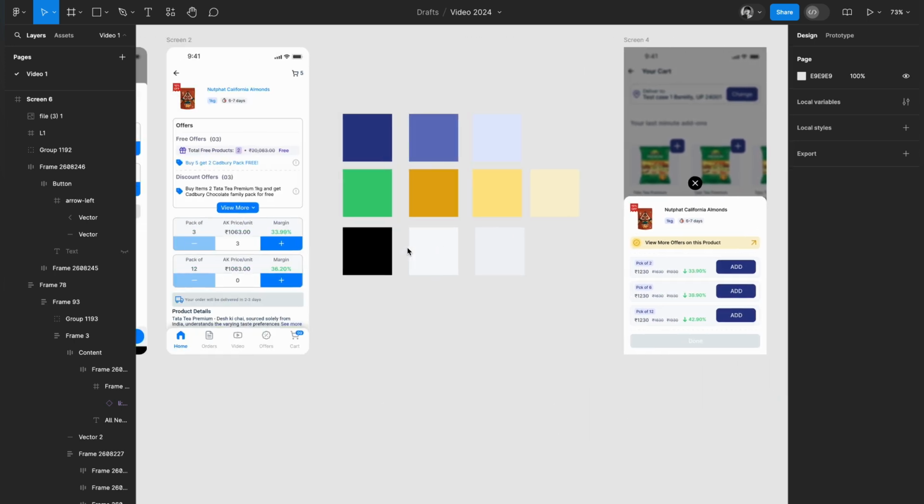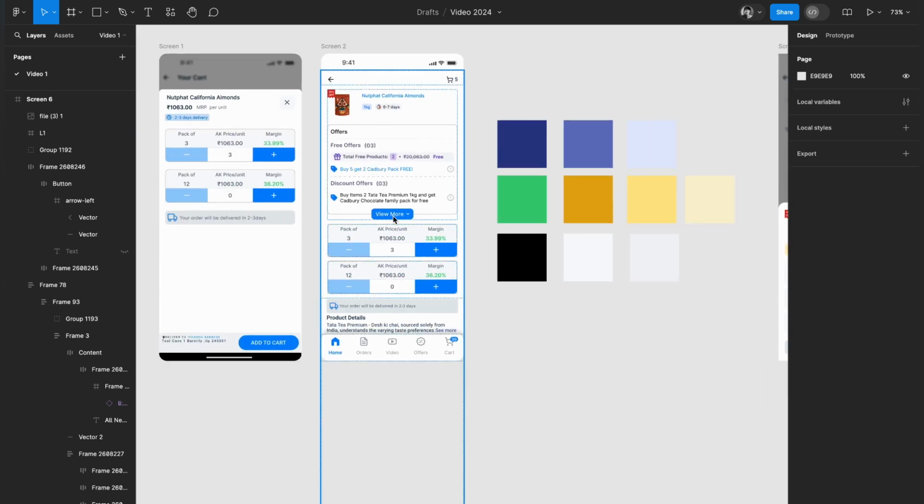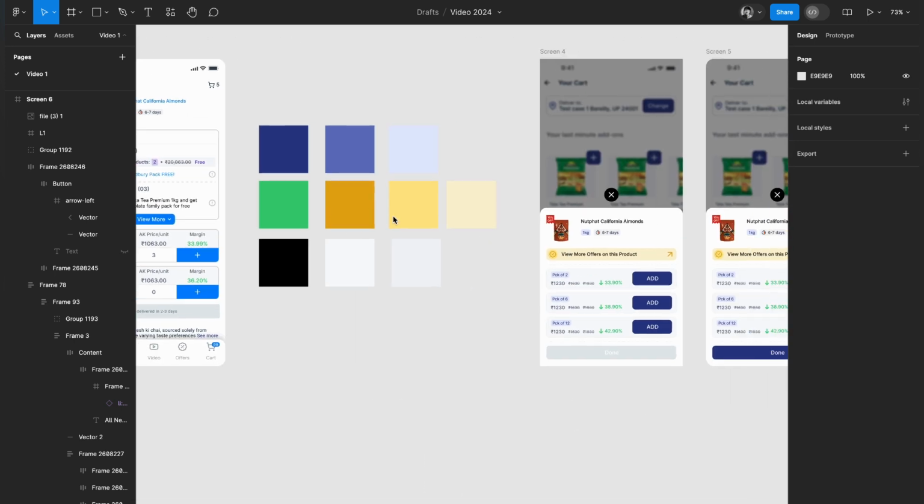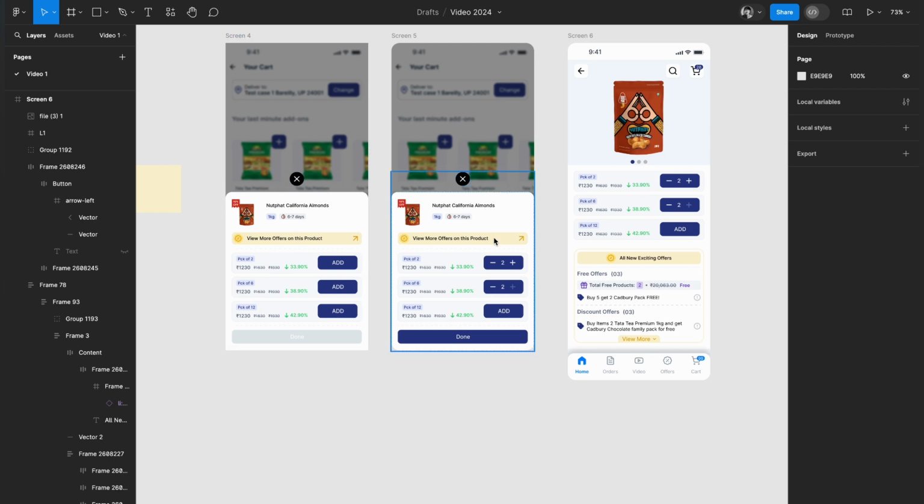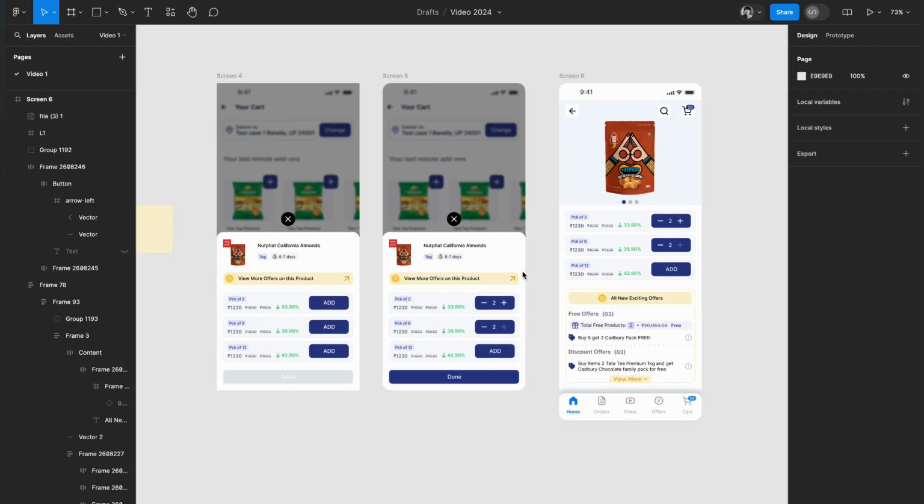So this is the big difference. You can see this is the older one, which is looking very poor, and this is the new one, which is looking really great and user friendly. The user can easily access all those things. So that was really looking cool.